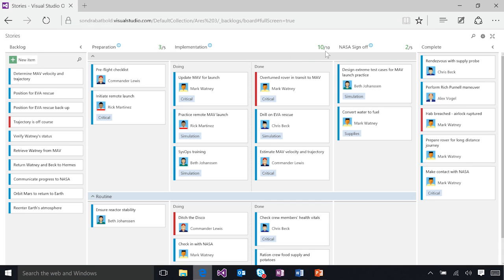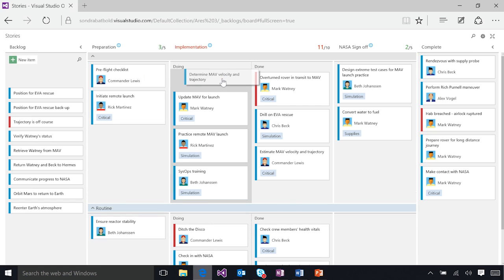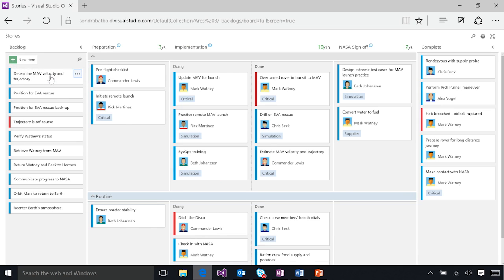WIP limits help teams stay focused on completing work before starting new work. For example, if I try to move a work item into the column Implementation, the WIP limit turns red and I know that I've overcommitted the team. To the left of the WIP limit in each active column, you'll notice an information icon. This icon represents the definition of done, or the set of requirements the team needs to meet before handing off work to the next stage.